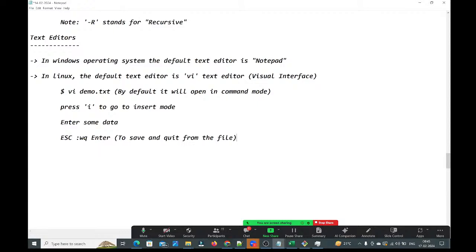See, guys, vi demo.txt. By default, it will open in command mode. In command mode, you can't make any changes. You can't insert anything. You need to go to insert mode. How will you go to insert mode? Press I. So here we need to enter some data, then we can save and come out of that file by using escape :wq enter, guys. Okay, so this is the vi command, guys.